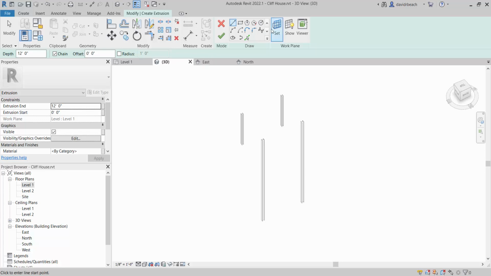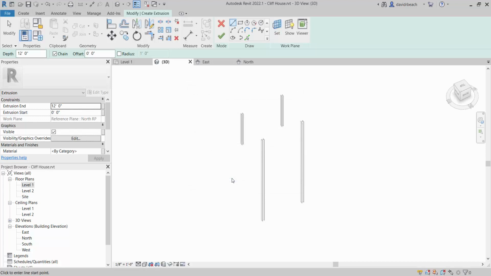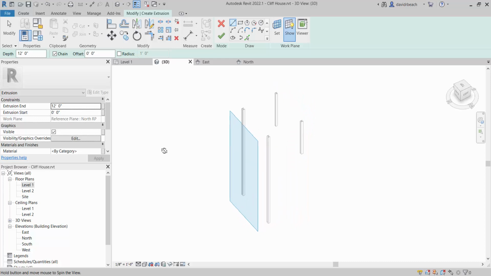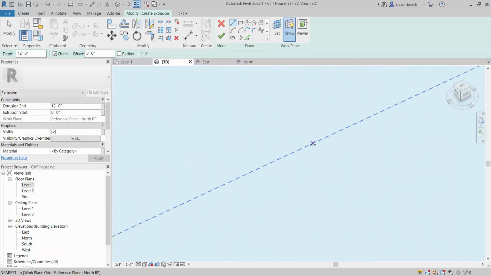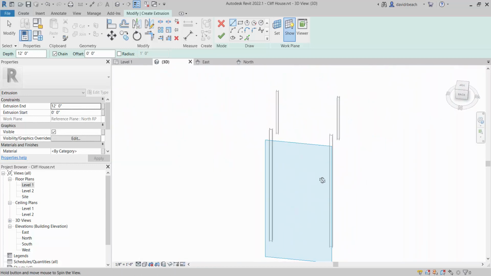Okay, if I go to Set, right here, I have Specify New Work Plane. And since I gave that a name, North RP, I can select that reference plane and say, OK. Right next to Set is a little button called Show. And if I turn Show on, it will bring up a transparent blue piece of graph paper that shows me where that reference plane is.